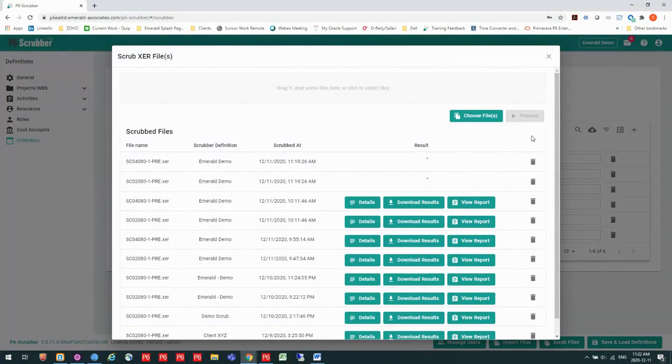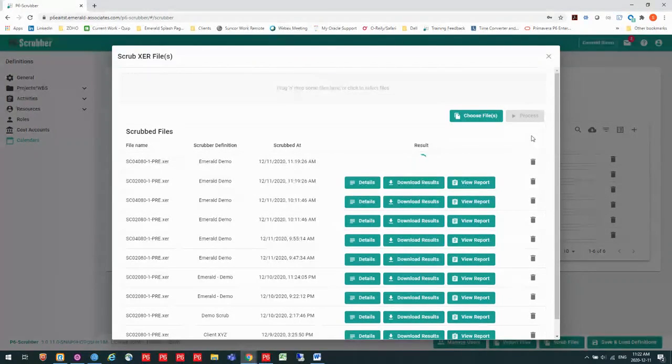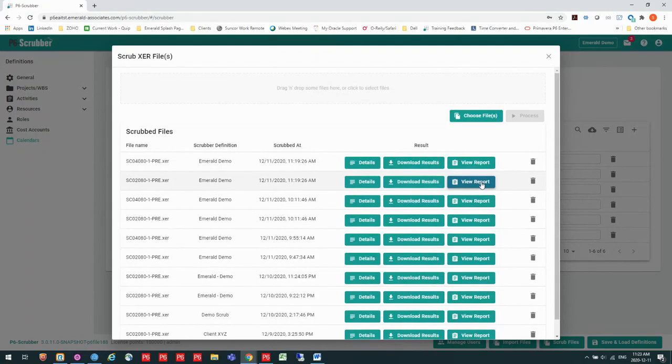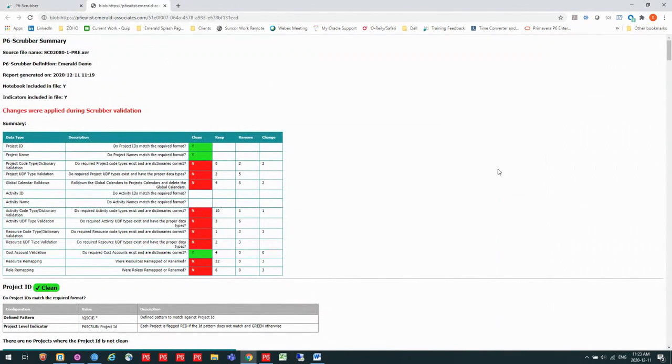Of course, it's going to come up with results one at a time, but you can get more than one moving at one point. So when I have it scrubbed, it's going to come up with some options here, and I'll be able to view my report. So I'm going to view this report here, and it is an HTML report, so it's going to open right up in my browser for me.